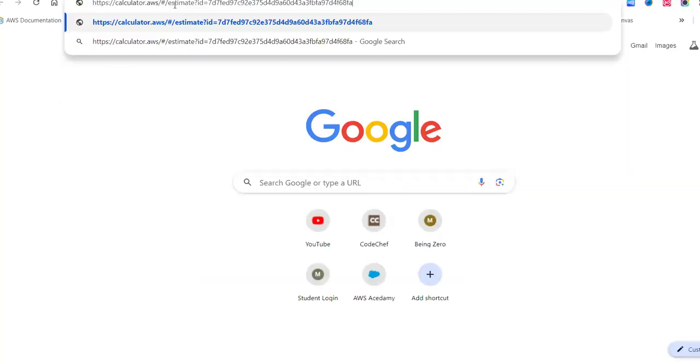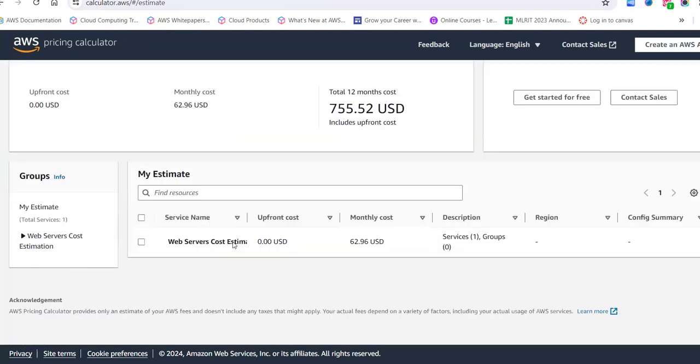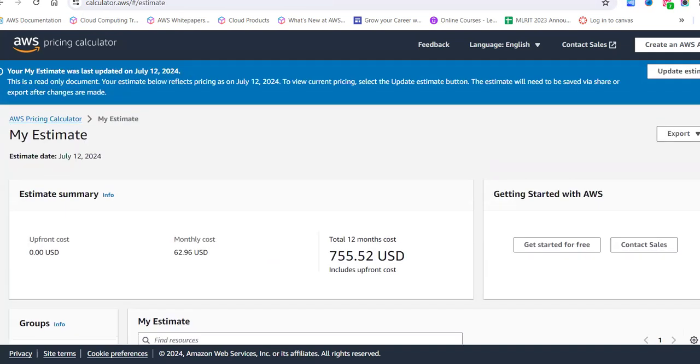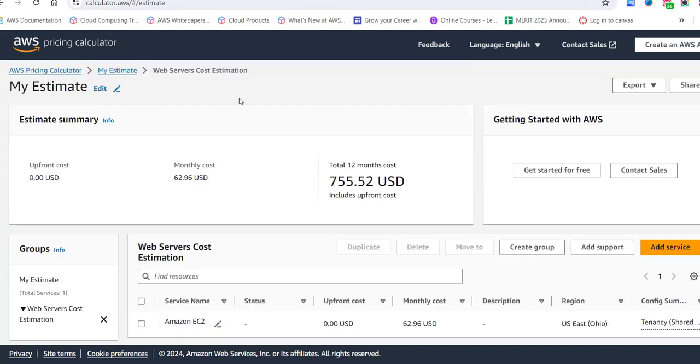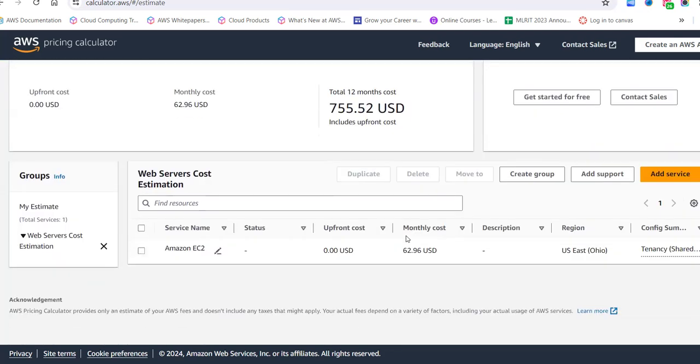Now I'm just pasting that link here and entering it. So those who paste this link in a browser, they'll get the cost estimation for the web services that you created. You can see for these web services, the cost is this, right? Yes. So this is how you can estimate the cost by using the pricing calculator for all the services. If you are using any service, you can calculate the cost for it, that is the upfront cost, monthly cost, and total year-wise cost as well from here by using the pricing calculator.